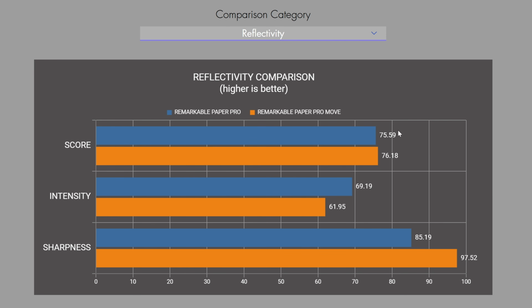Reflectivity results are actually quite interesting because they average out at almost the same for both of them, with intensity being a little bit worse on the Remarkable Paper Pro Move, but the sharpness is actually even more dull, which ends up with them averaging out. But in reality, it reflects what I've been able to observe, which is that when I looked back to back at both of these devices, Paper Pro Move seemed to perform ever so slightly better in reflectivity, and it's interesting to see that it's actually the sharpness that I was reacting to and not so much the intensity.